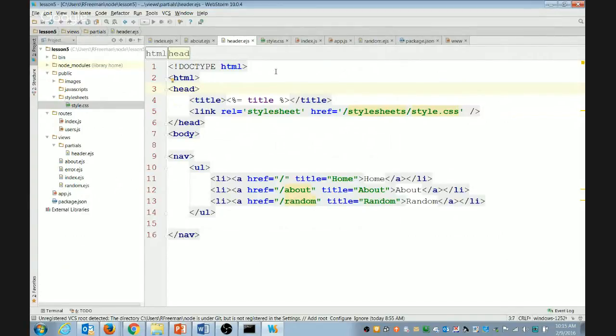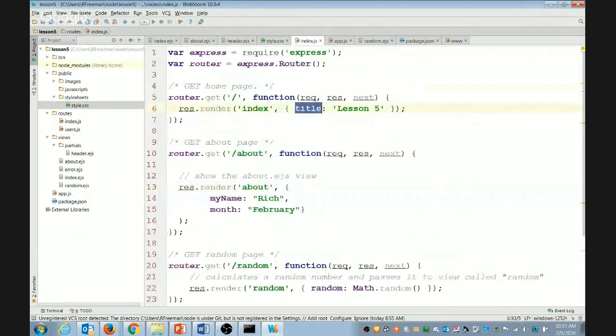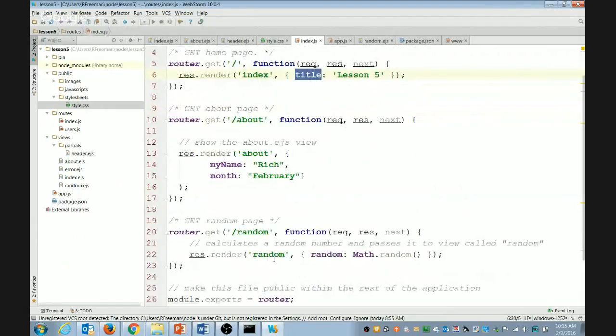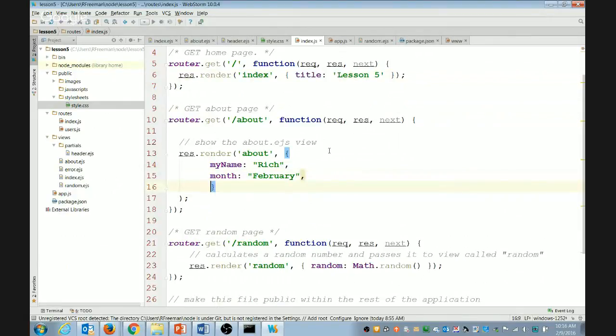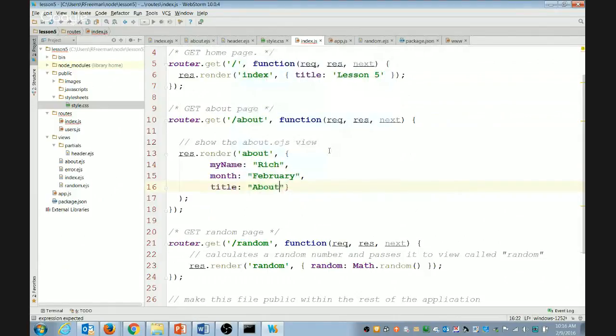Brandon? Because we've defined title for the homepage. Right, on index, we are passing in a variable called title. But when we're loading about and random, we never provided a title variable. So we want to, and it doesn't matter what order, when we're passing in these values to about, we're also going to need to pass in a title variable.